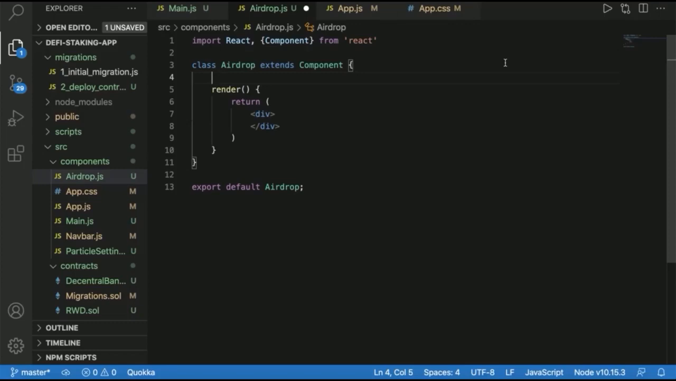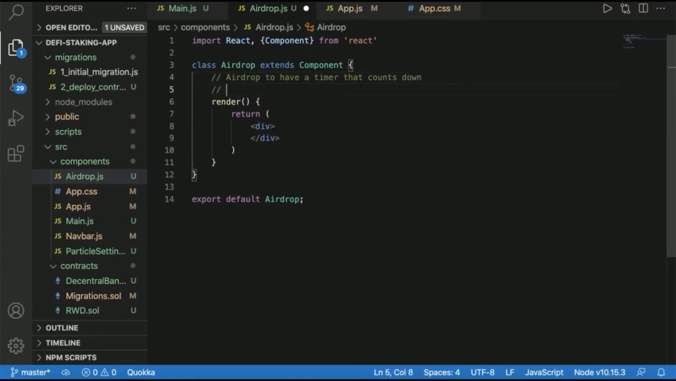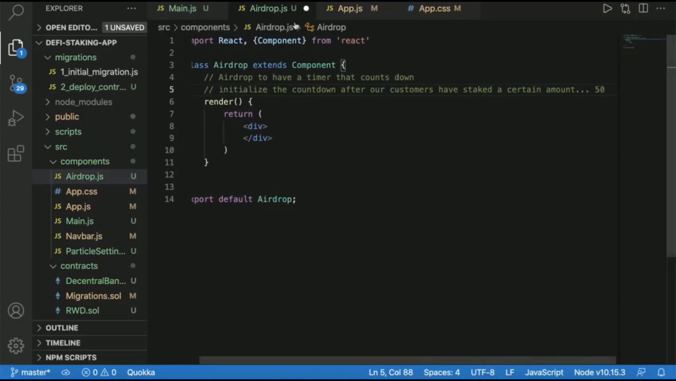So what do we want to do next? Well, let's think about what it is exactly we want to do and write for this airdrop. So let's just hash this out together. We want our airdrop to have a timer that counts down, but we only want to initialize this countdown after our customers have staked a certain amount. So 50 tokens, right?